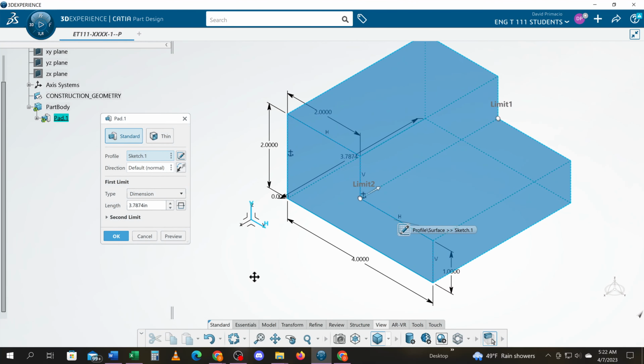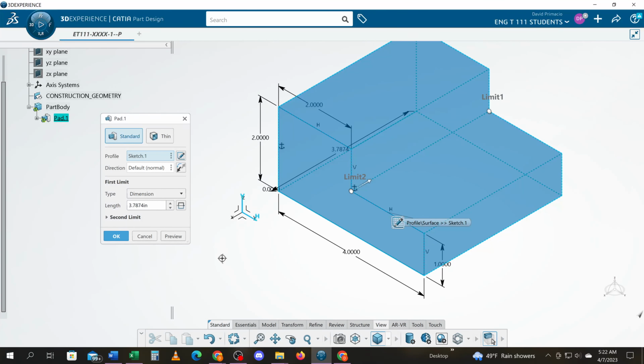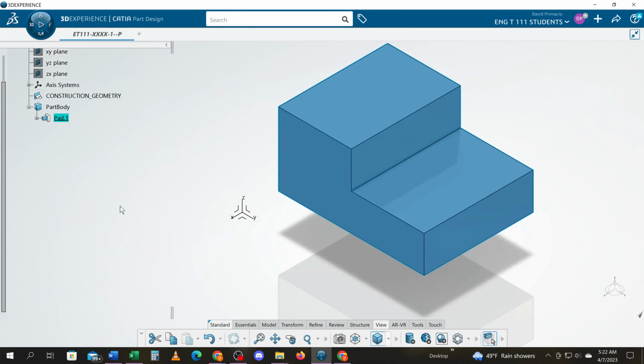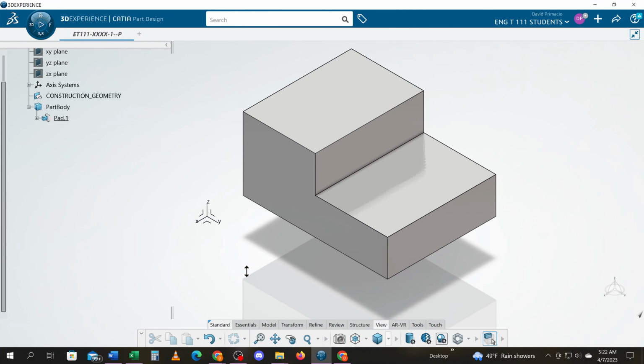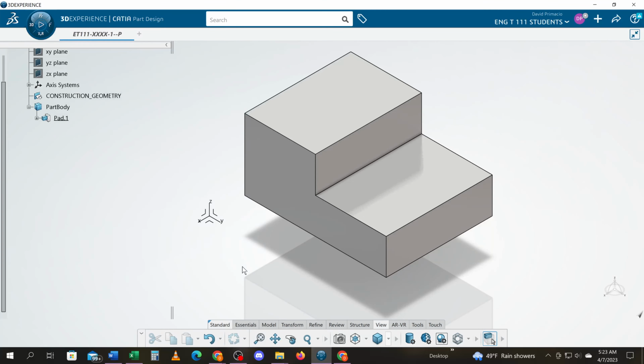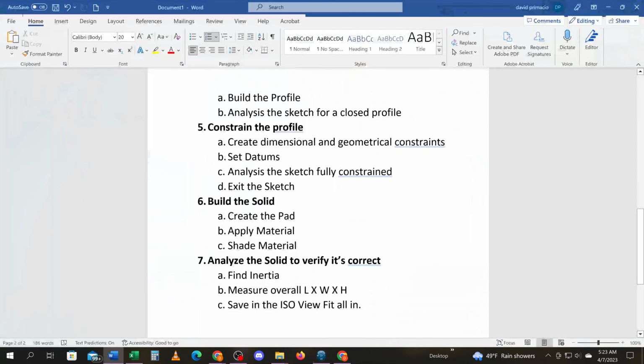And I'm just going to move this over a little bit. I want to get an exact length of 3 inches, so I'm going to highlight that and type in 3 and hit enter. And that part is now 3 inches long. Congratulations, we've built a solid. After creating the solid, we're going to apply the material and shade it.